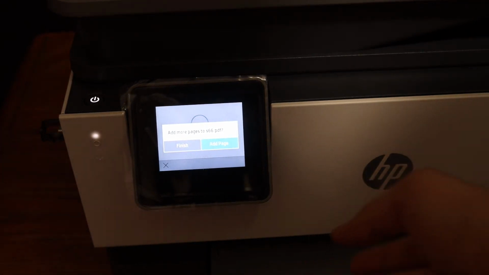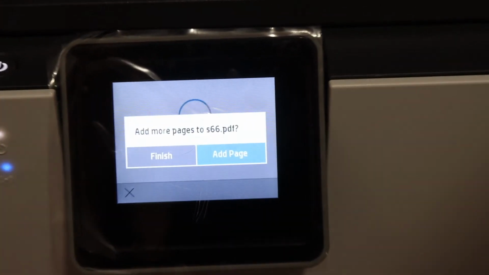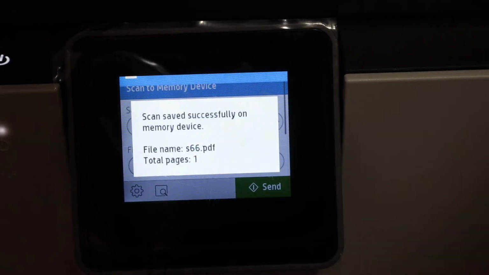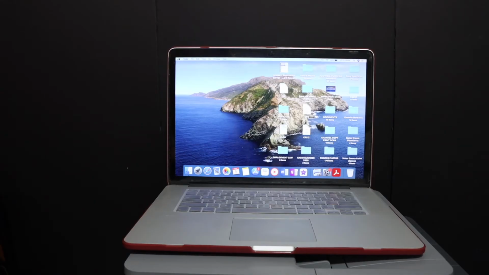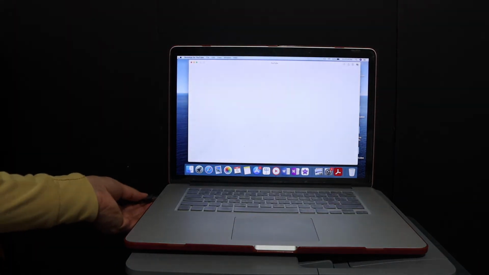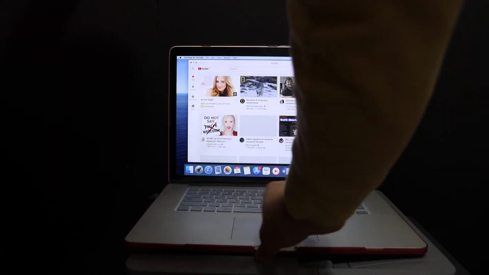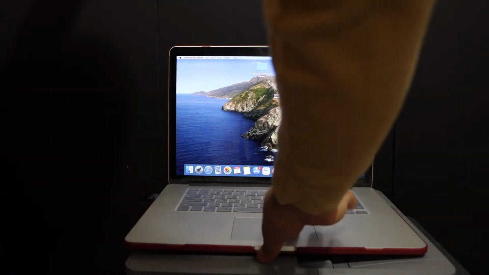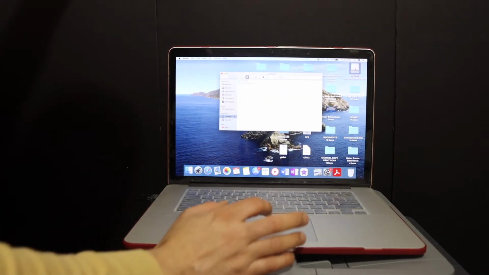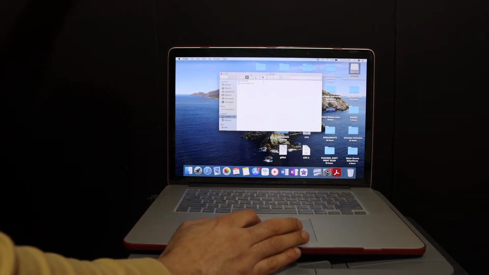It says add more pages on the screen, and if you don't want to add, just click on the finish button. Here I have a MacBook, and I'm going to check this USB. So install it. Now go to the display panel and check.